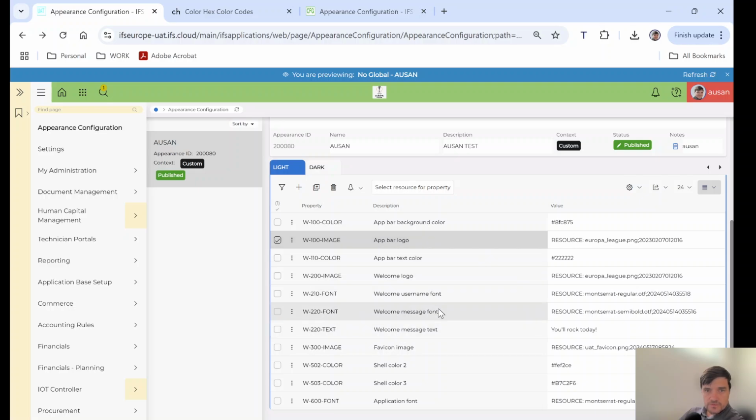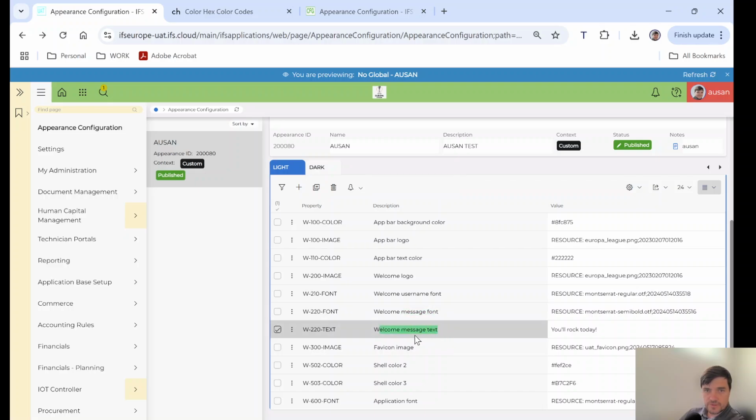And of course, we have a lot of things that apply for the welcome lobby page. So the welcome logo, which is again the Europa League, and then the font for the welcome username, the font for the welcome message, and also obviously the welcome message text. You'll rock today, Mr. Ausan. Of course, this doesn't really make sense because if this is your company IFS Cloud, it doesn't make sense to put a name here, but just to see how the changes will appear. You'll rock today, Mr.